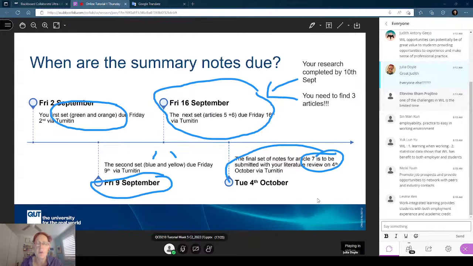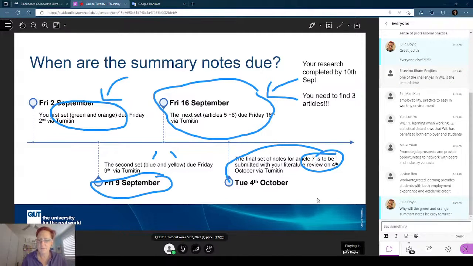Yes, correct. Okay, so we're going to practice right now doing the summary notes. Before we do, I believe that the green and orange summary notes will be very easy to write. Why is that? Question, it's in the chat box too. Why do I say that the green and orange summary notes will be easy to write?